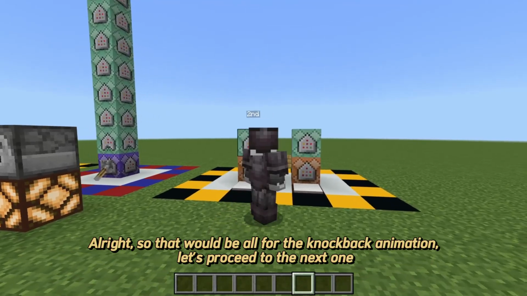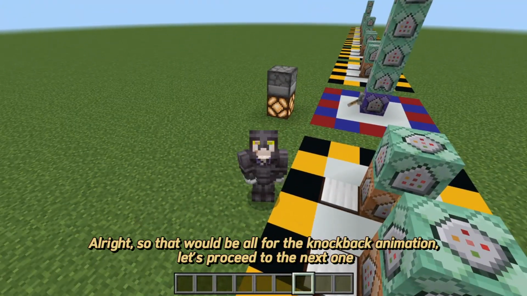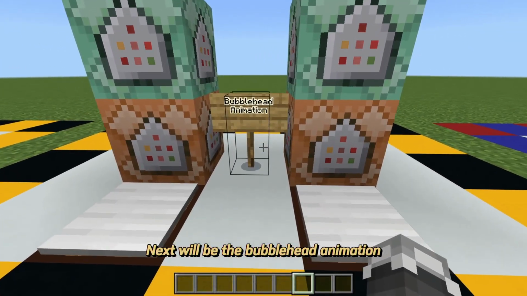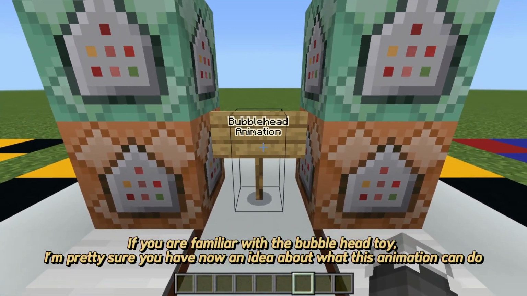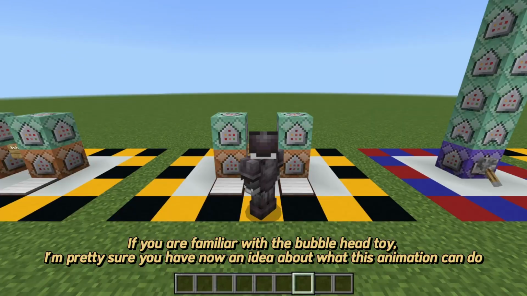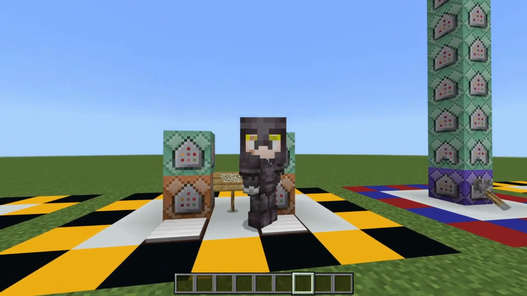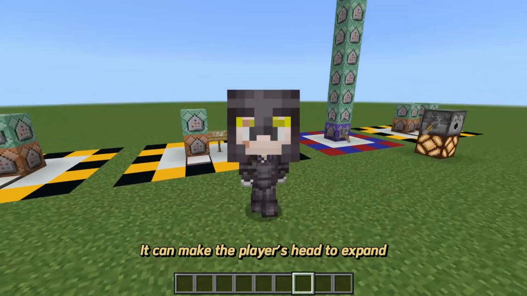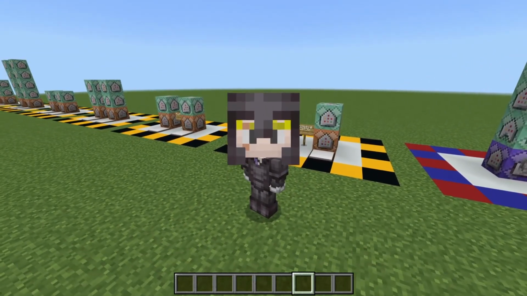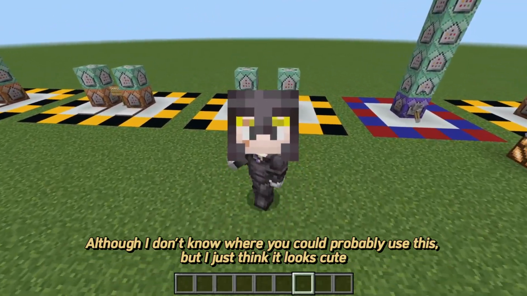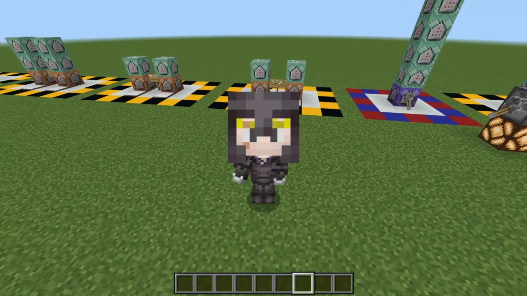Alright, so that would be all for the knockback animation. Let's proceed to the next one. Next will be the Bubblehead Animation. If you are familiar with the Bubblehead toy, I'm pretty sure you have now an idea about what this animation can do. It can make the player's head to expand. Although I don't know where you could probably use this, but I just think it looks cute.